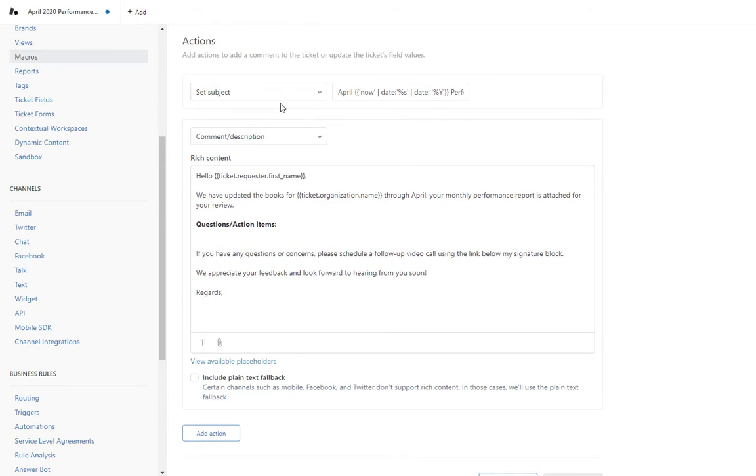In this case, we are setting the subject, and you can see we use some placeholder text here. This is going to say April and then the current year. And this little placeholder formula is something that I wanted to show everybody just so that you know it exists. You have the ability to create placeholder text that can do some fairly robust stuff. In this case, this is not all that complex. It's just saying, hey, grab the year from now, whatever now is. And so in this case, because I'm recording this in 2020, it would say April 2020 performance report.